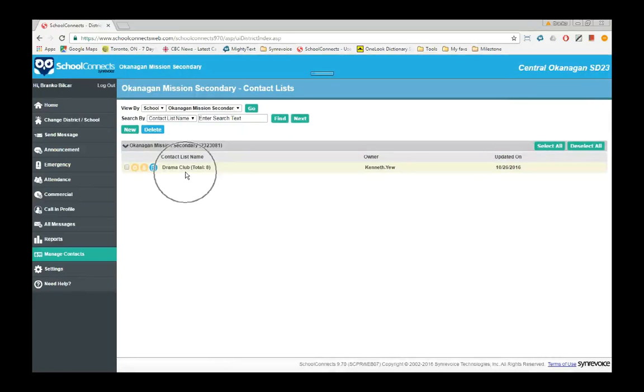You can see there's my drama club. It consists of 8 students. Kenneth is the assigned owner. There's a name of it and the date that it was created. Once again, I have a group of icons that I can click on to make modifications to this contact list. So the first icon, you can see it says Edit Contact List Properties.